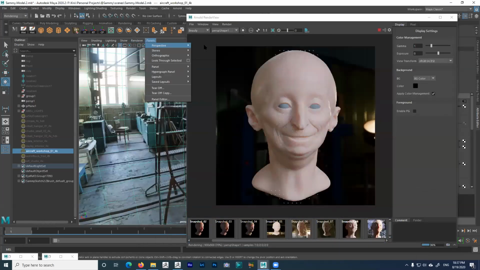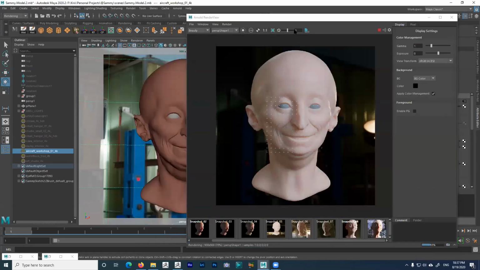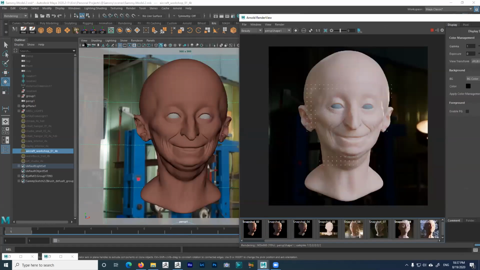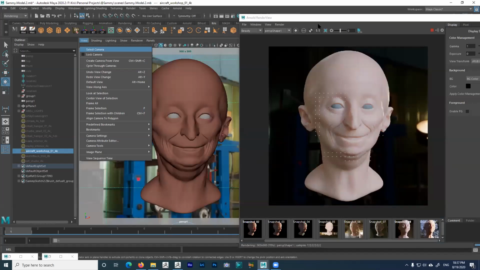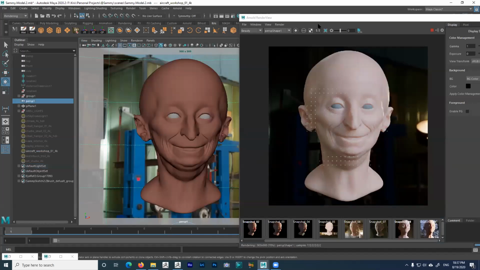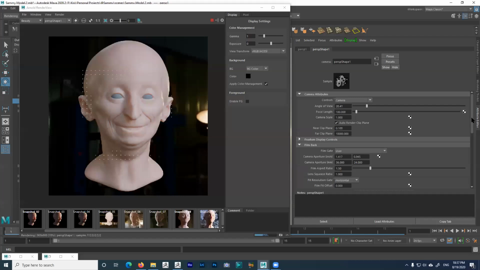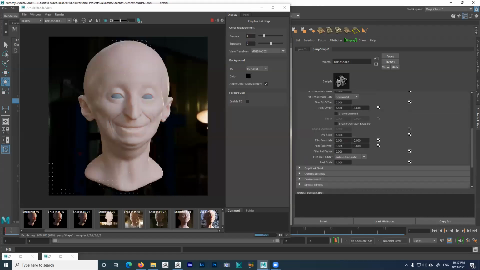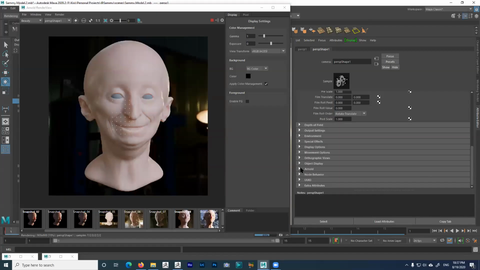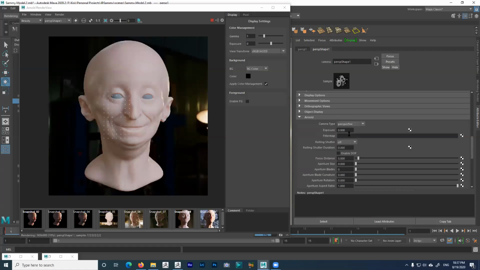So if you go to your perspective here, that's basically the one that's rendering from, I'm going to just go to View, Select Camera, and I'm going to go to the camera attributes in here. If you go all the way down to camera attributes, you're going to see there's an Arnold tab in here. And this one here has the exposure.